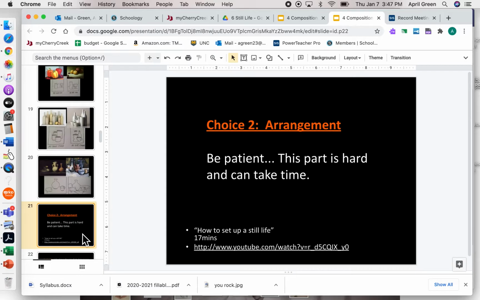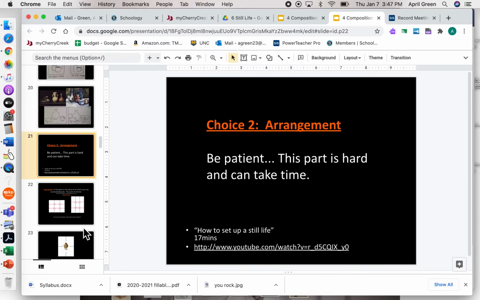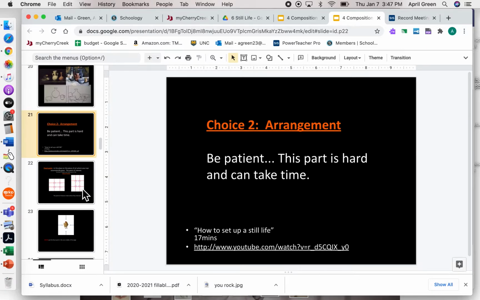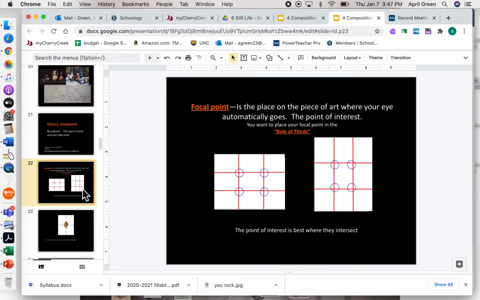Okay, be patient. When you're arranging, it can be hard sometimes. So there's my patient encouragement. As you're arranging, though, I want to put this on your radar. Focal point. We learned this in Drawing and Painting 1. It's the part where your eye goes to first.